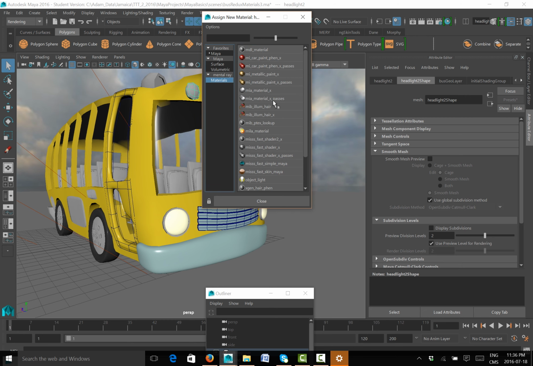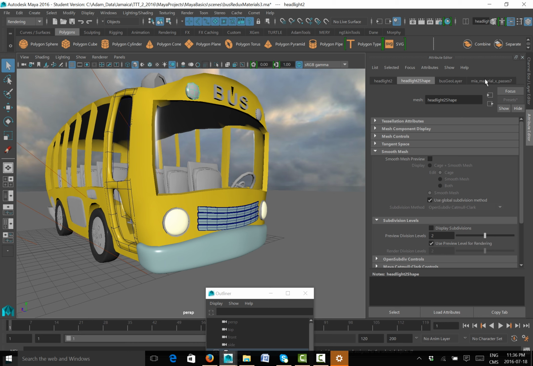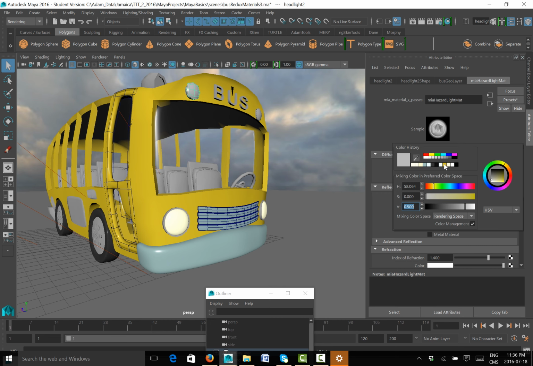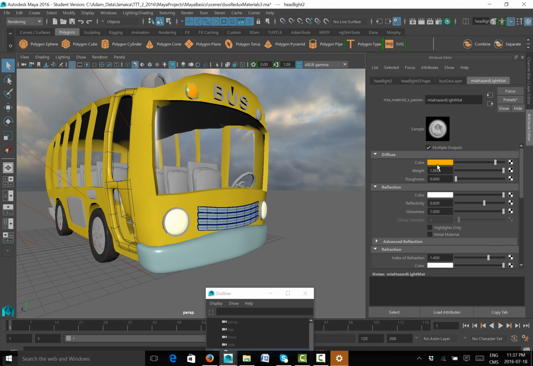Change the name for the hazard light. Rename it and give it an orange reddish color. Rename that. And then for the diffuse color, I'm going to give it a reddish orange color. Adjust the values. Color there. Make it a little redder.